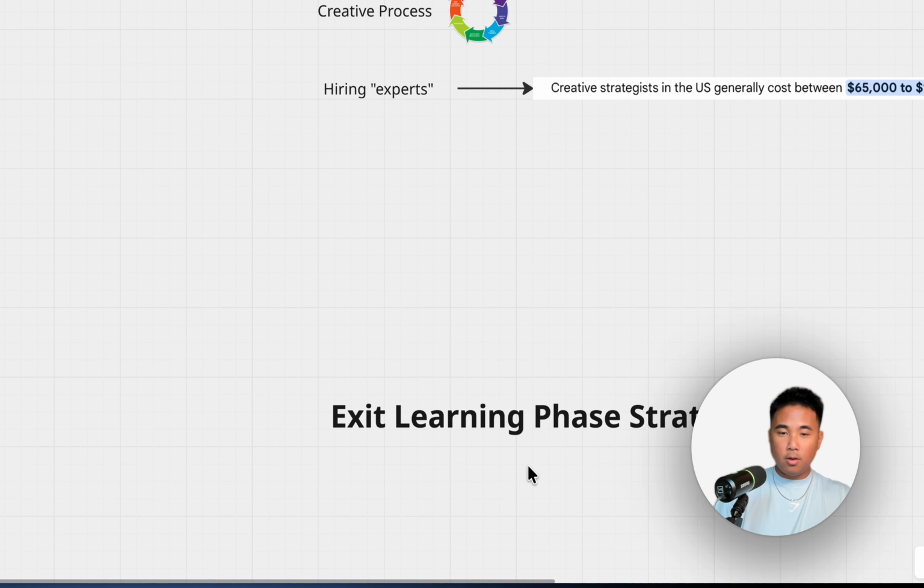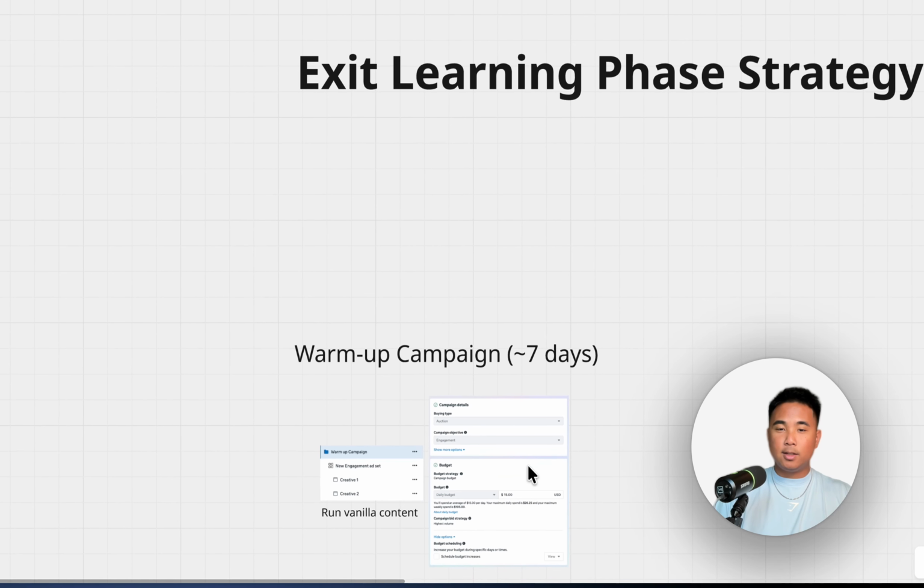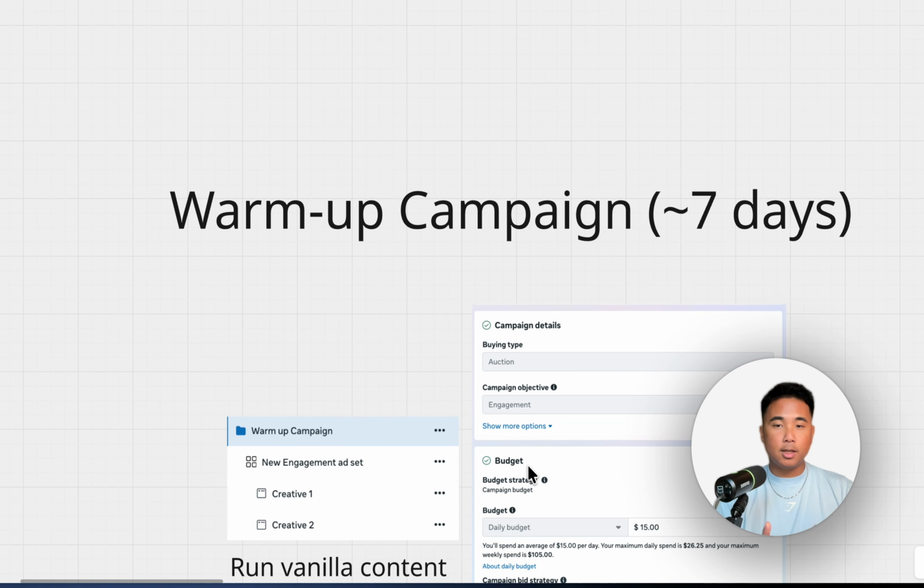Okay. So the first goal here is we want to exit the learning phase, and what we're going to be doing is setting up a warm-up campaign. Again, this applies for a brand that has never run any ads before on Meta. If you have sales data and you're Meta ready and you've been doing it for a month or two, then feel free to skip straight to sales campaigns.